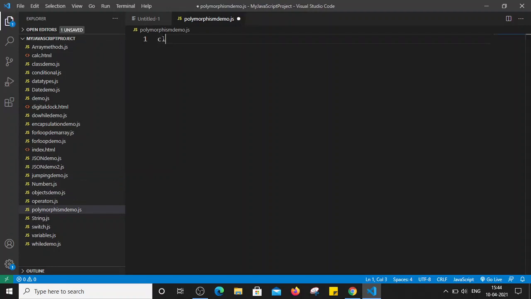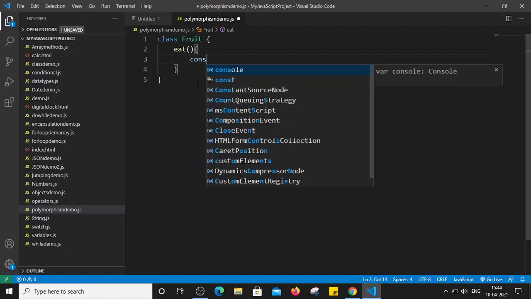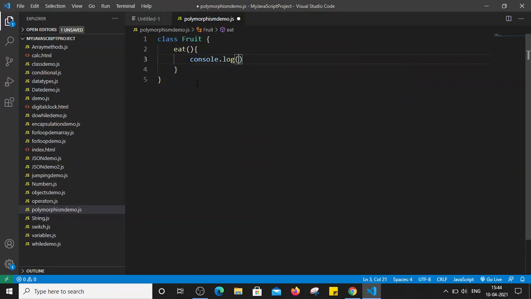Now we will create one class. Let's say I'm going to create a class, the class of fruit. The class name is fruit, and in this class I'm going to create one method that is eat. This method simply prints, with console.log, "I am eating fruit". So we have created one class, fruit, and this class contains one method, eat, which prints "I am eating fruit" in our console.